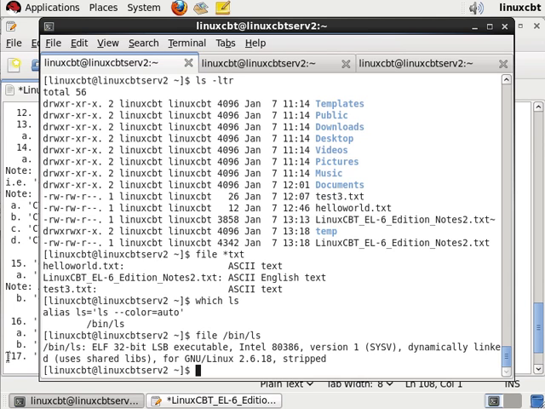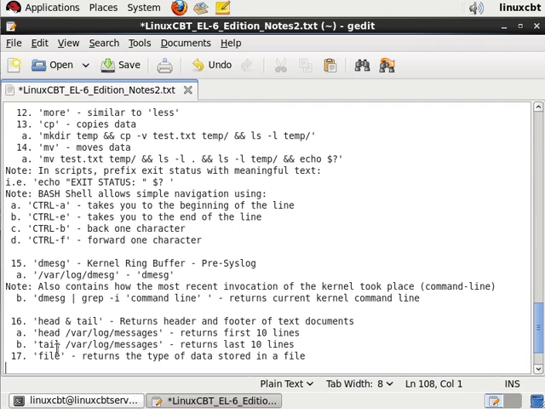So file is a very handy program, especially when scripting and having to make decisions based on the contents of a file at any particular time. Another useful command is ps. ps lists processes that are currently running.